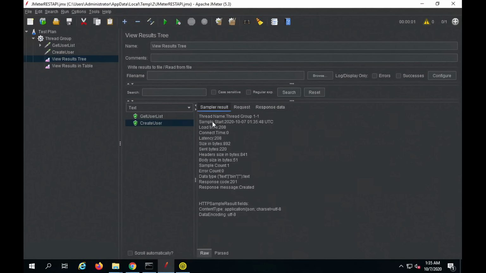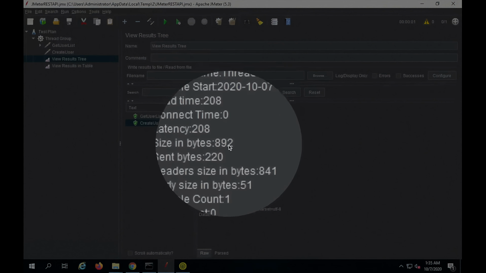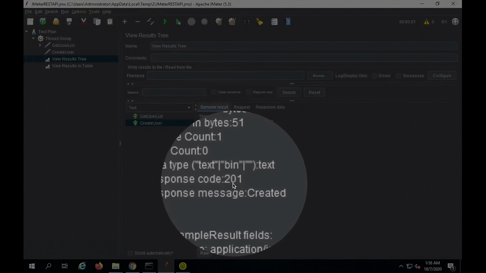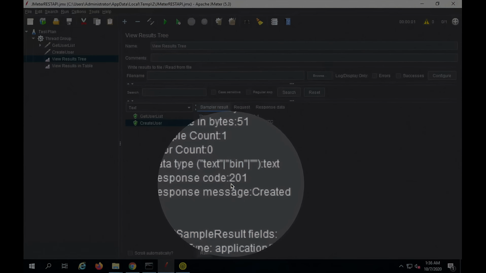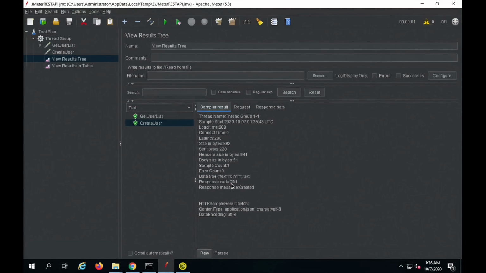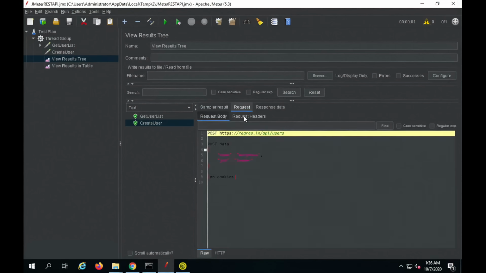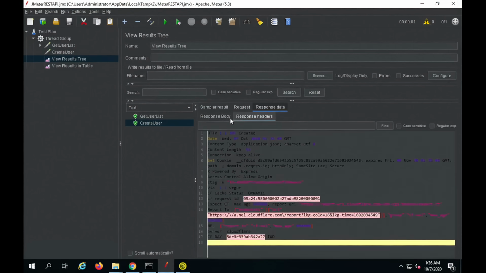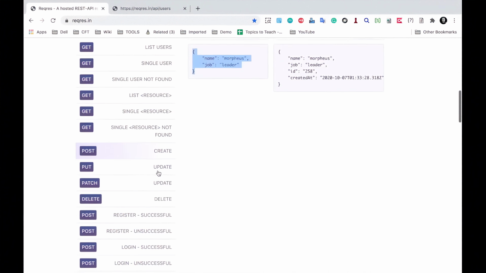If I see here, this is the sampler result, and I am getting here response code 201 Created, and this is for successful creation of a resource on the server. And then again I can see the request body, request headers, response body, response headers and everything. So this was a POST. Now let us try with a PUT request.